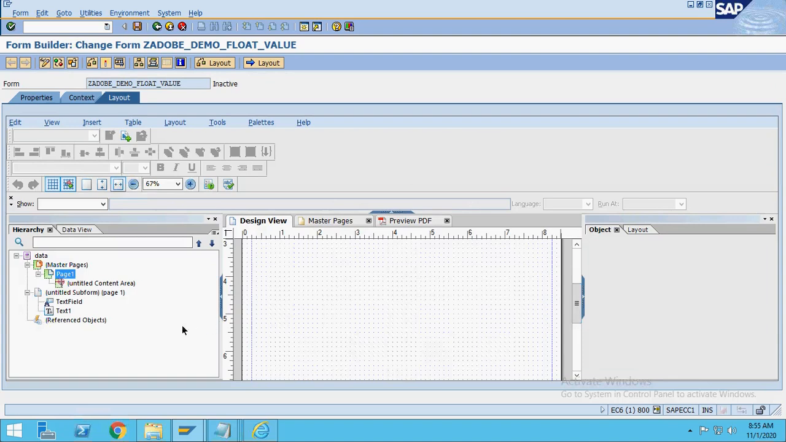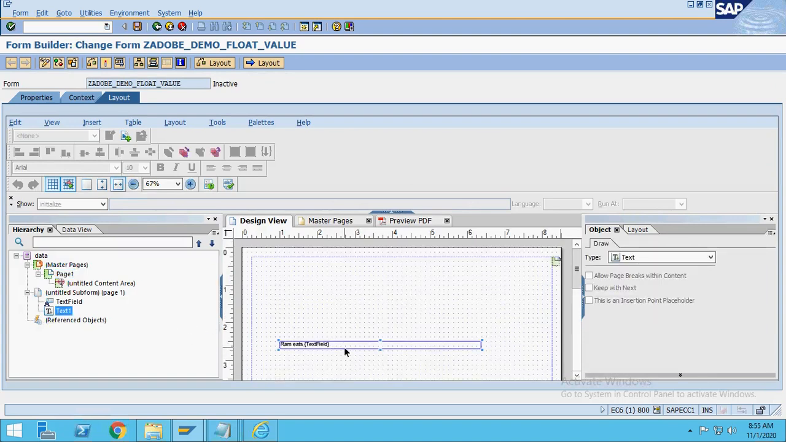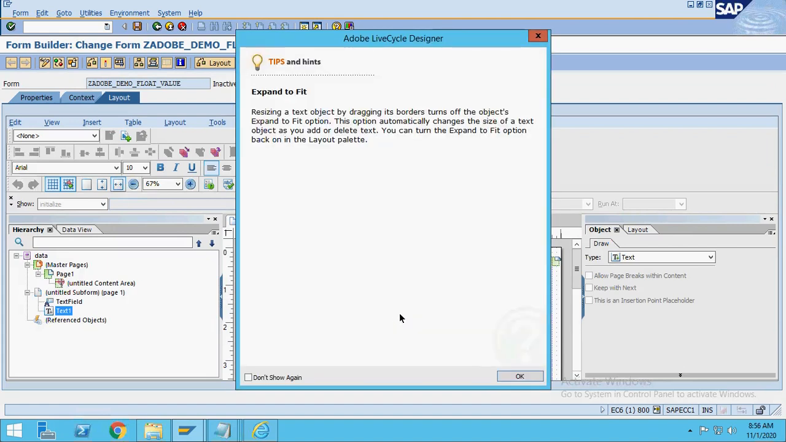Another point, now I would just like to take your attention over here, that suppose this is your text field. Okay, you have the text field over here.